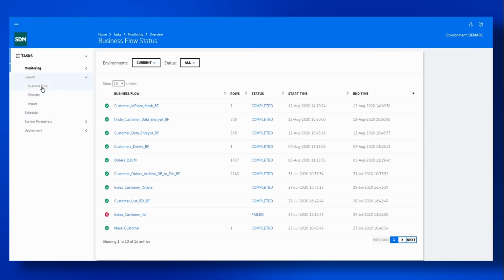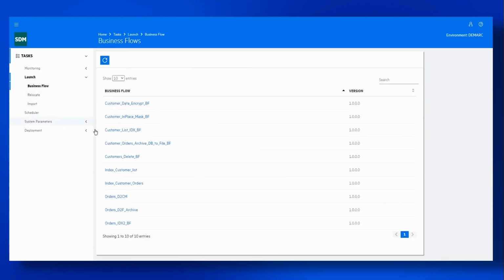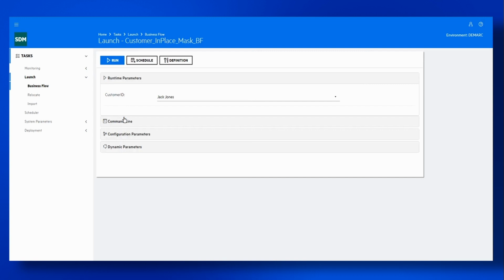So selecting launch and business flow, I have the customer in-place mask, which will trigger the in-place masking cartridge. In this case, I want to specifically state which user I want to mask. You also can configure this to mask the entire column. However, in this case, I would simply like to mask Philip McDonald. So I'll then click on run.